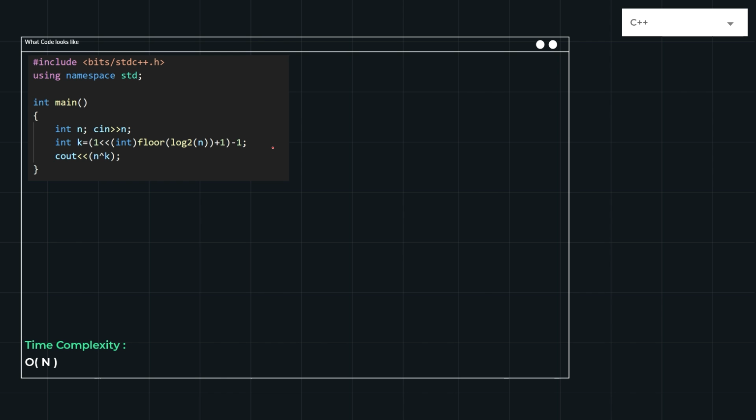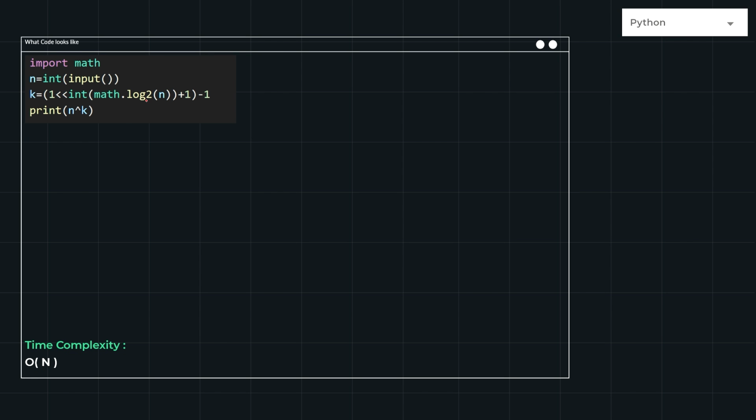And I really wanted to show how to do this code. And the time complexity is actually not O of n, it's O of 1. The same thing in Python.